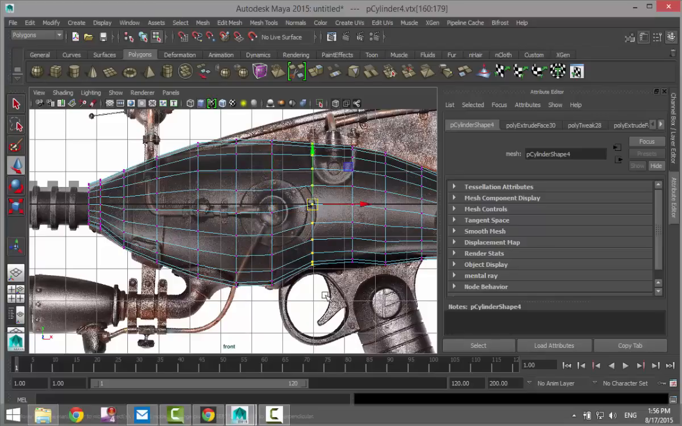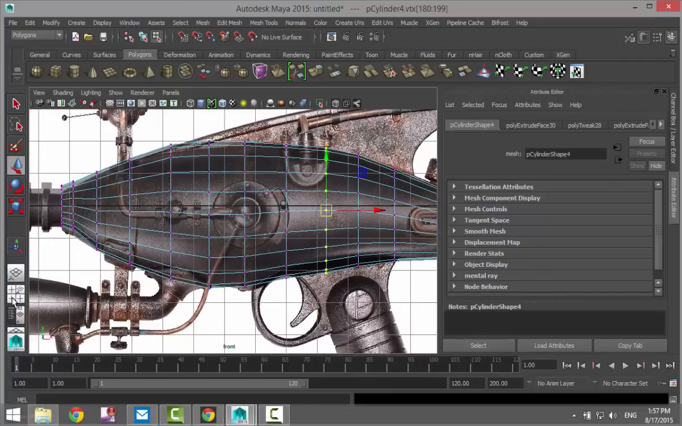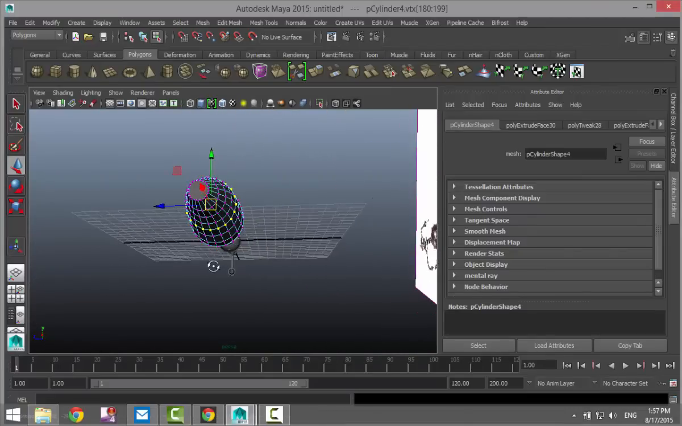Not too bad. It's kind of tedious, but we should be able to get pretty close to where we need to be. So let's see what we have so far.